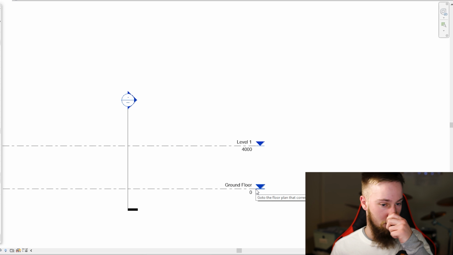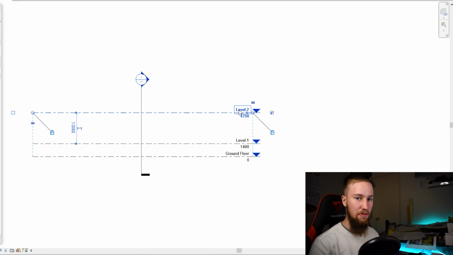Now I'm going to move this one back over and snap that onto there. And we're going to call this, not level 2, we're going to call this level 1 roof. Would you like to rename the corresponding views? Yes.